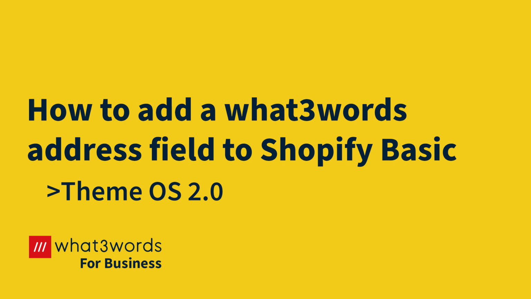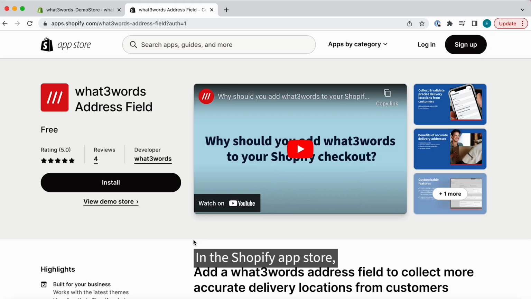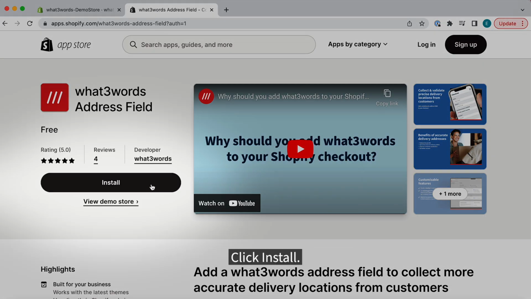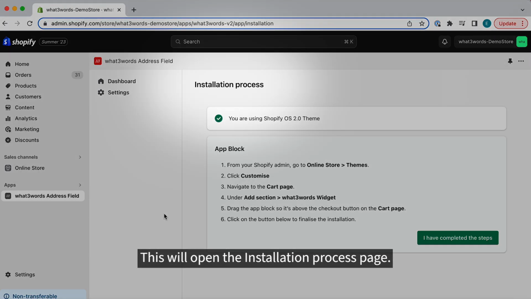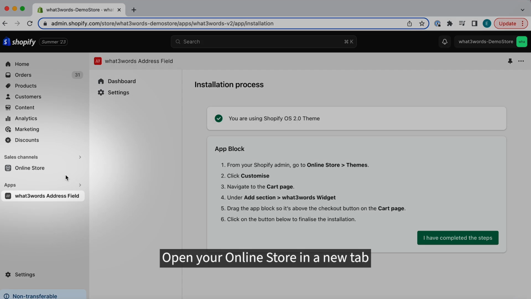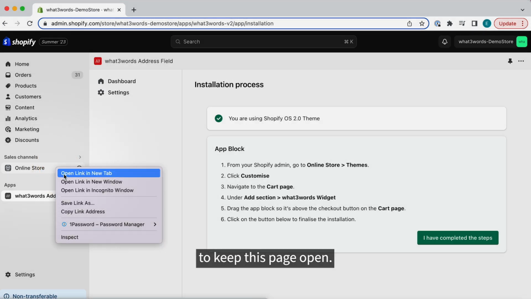Here's how you can add a what3words address field to Shopify Basic. In the Shopify App Store, find the free what3words app. Click Install. This will open the installation process page. Open your online store in a new tab to keep this page open.